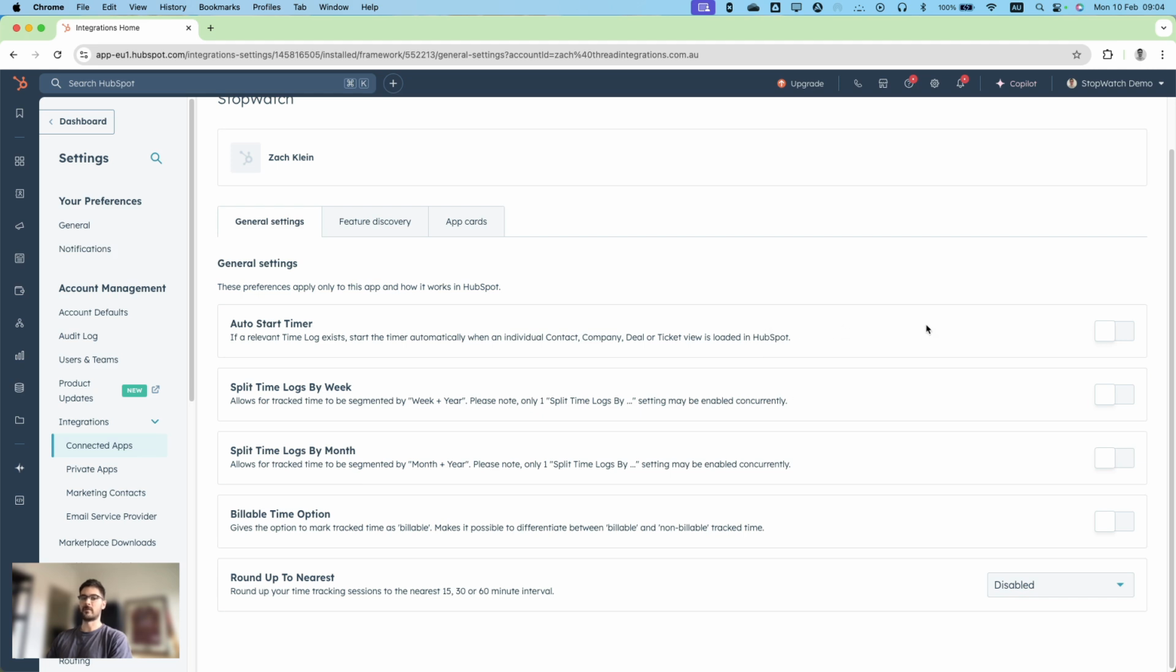Auto start timer we've touched on before. That relates to when you load a CRM record and you've got the app card there, the timer will automatically start. It's worth noting that there are a number of criteria that need to be true in order for that feature to work, and that's outlined in the usage guide.